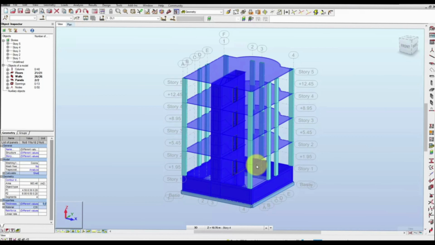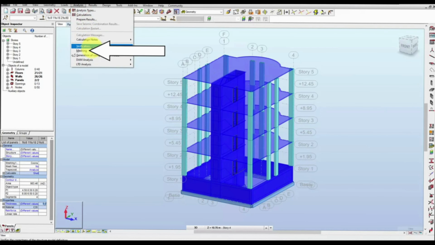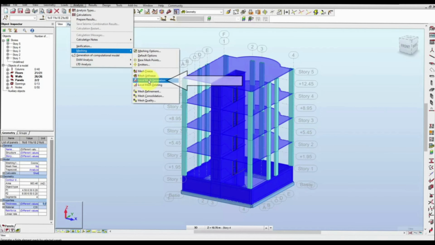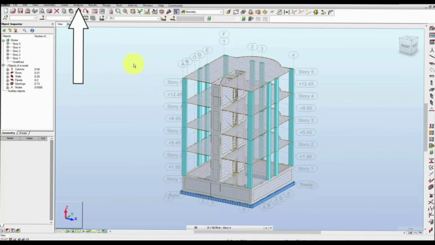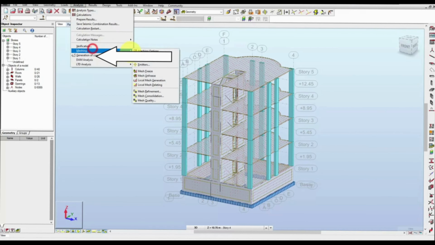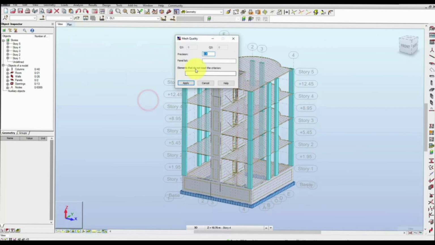Again, from the text menu, select Analysis, Meshing, and then click Local Mesh Generation. In the drawing area, a mesh displays on all panels. To inspect the mesh, from the text menu, select Analysis, Meshing, Mesh Quality. In the Mesh Quality dialog, you define which panels should be checked. In this example, in the panel list, type All to calculate the values of global quality coefficients, Q1 and Q2.